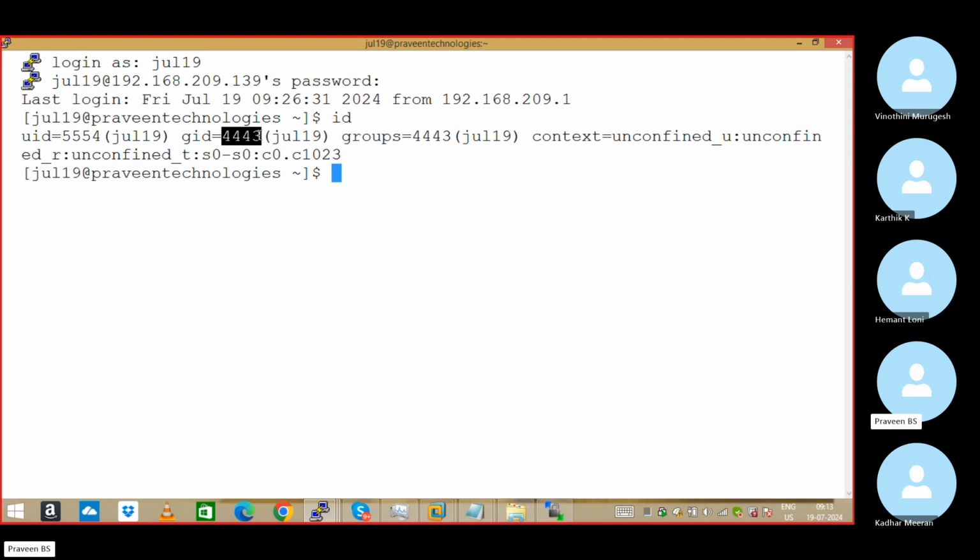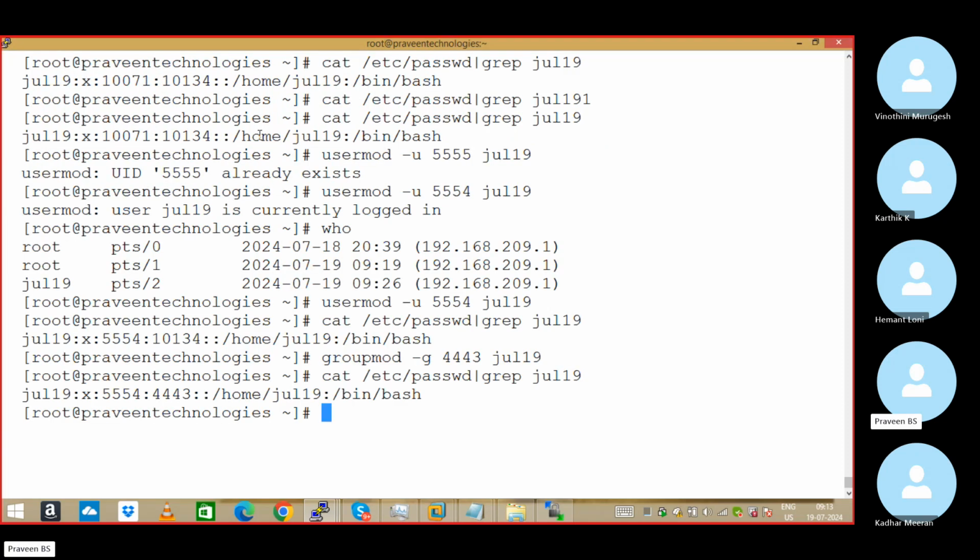Open duplicate session. Log in as July 19. You will type the command id. You'll be able to see your user ID and group ID. Yes, no. Done, sir? Done. Next, sir. Next option. Now we done. Username we done. User ID we done. Group ID we done. Next option is for the home directory.